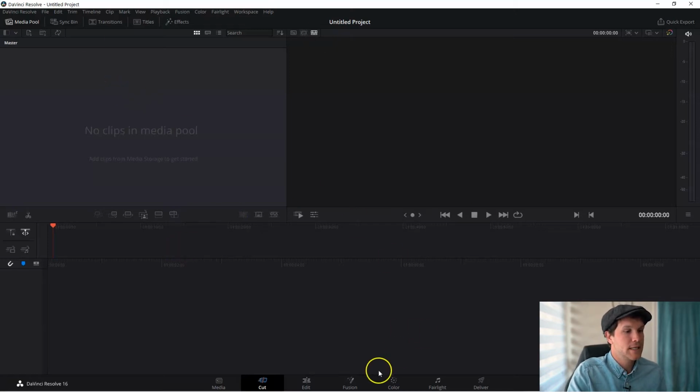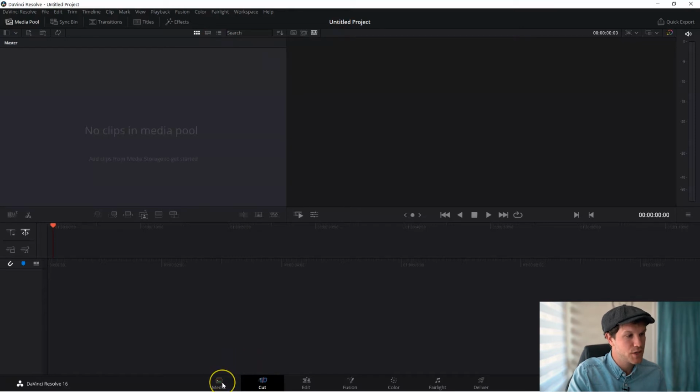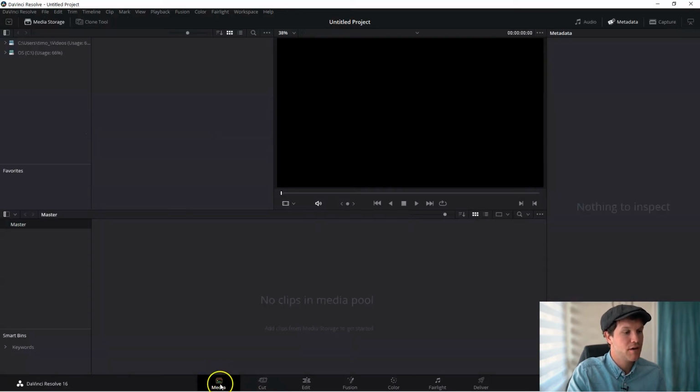So this is DaVinci Resolve, guys, and what I really liked about it is that you have different sections where you can work in. So for example, you have the media tab right here, and this is where you can create and import all your media. You can create folders, and you just can organize all your footage in the media bin.